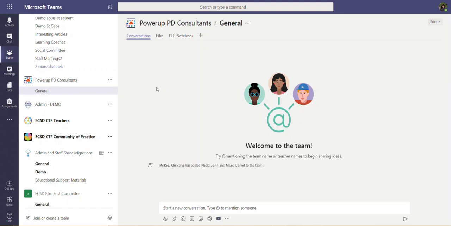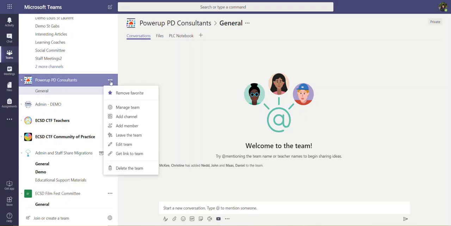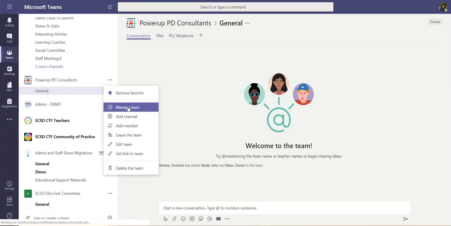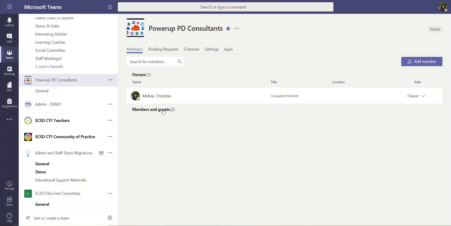So, first of all, to see who's a member, who's a guest, and who's an owner, I can simply hover over my team name and click on the three dots, the More Options menu, and click Manage Team. Let's just expand the members and guests. Here I can see the breakdown.